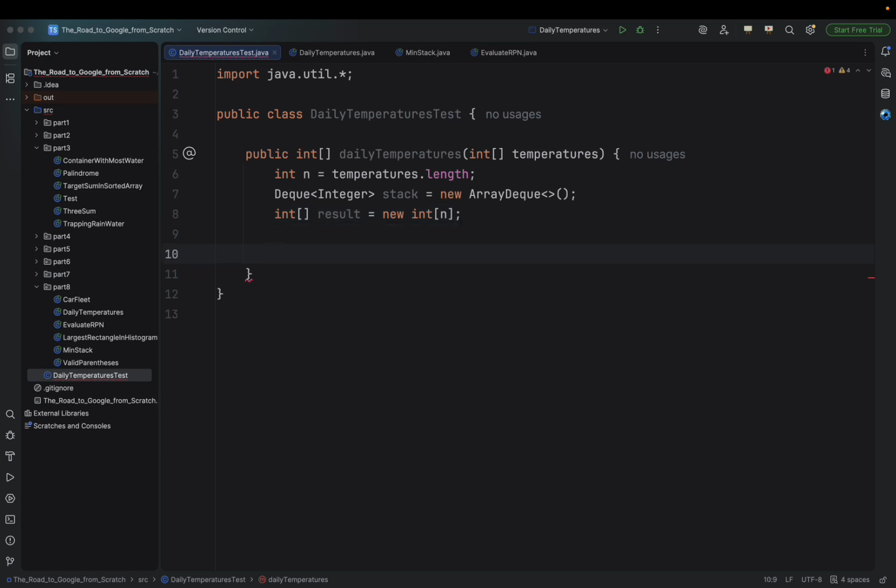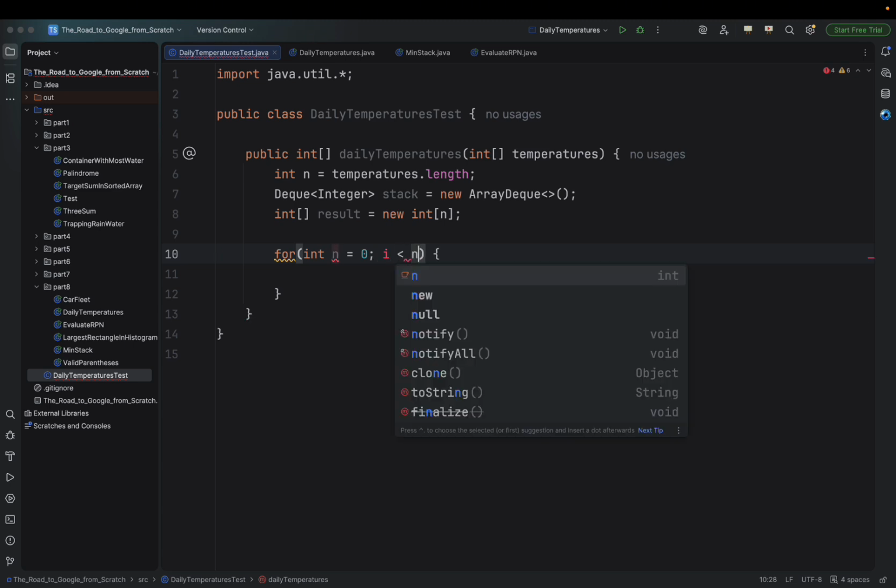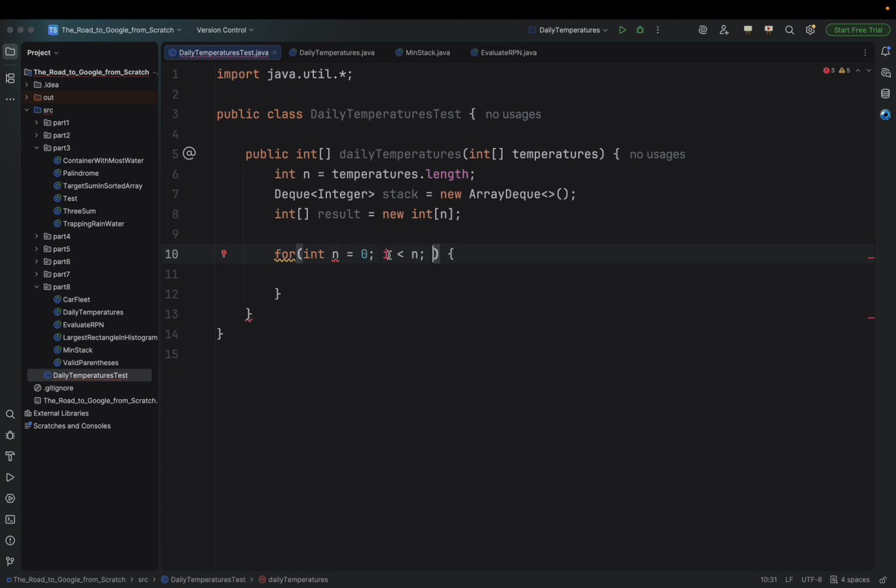Okay, perfect. So now the next step, when I iterate through a temperatures array, I need to perform some process, write some logic in order to solve our task. So let's create a for loop. Simple, actually, a simple for loop. We know the exact number of iterations, n. Okay, perfect.